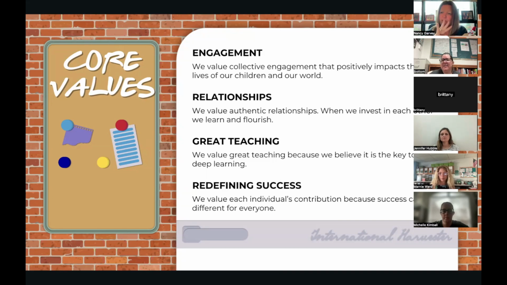We just ask that the 4 core values are on the slide and that you nod to at least one of the core values that connects to the content that you're doing. Most of us will definitely have great teaching, so if that's an easy one for you, but if there is an engagement piece or relationship piece or redefining success, we're just asking you to make that nod to the core values so that they can make those connections in the room.